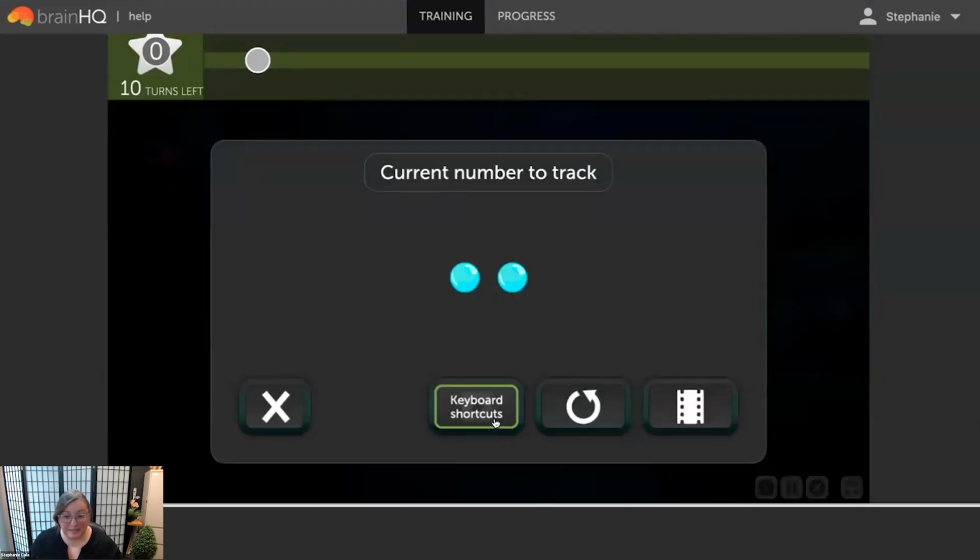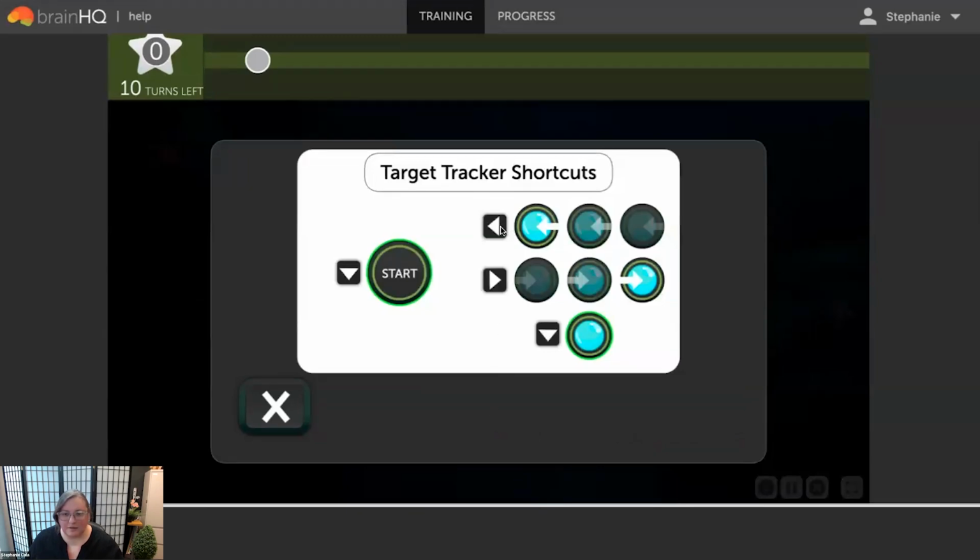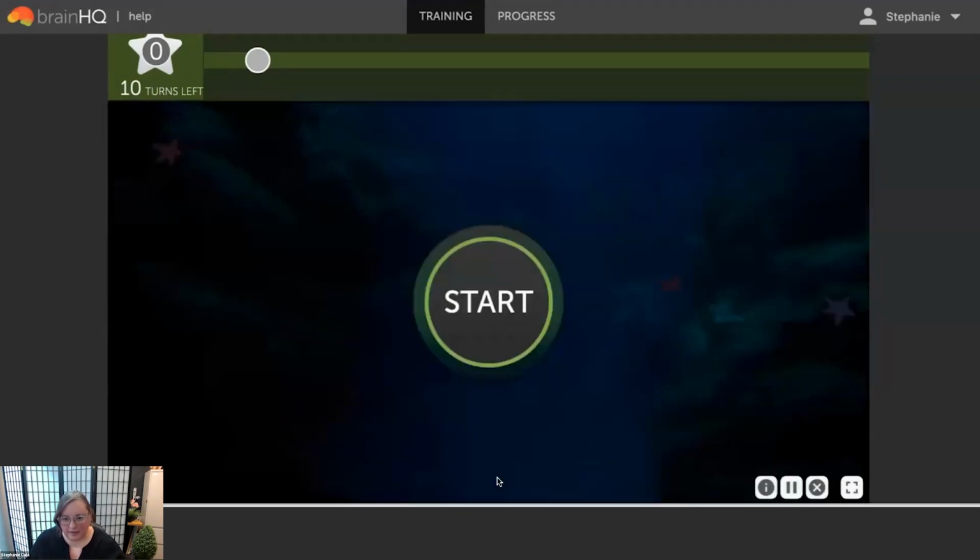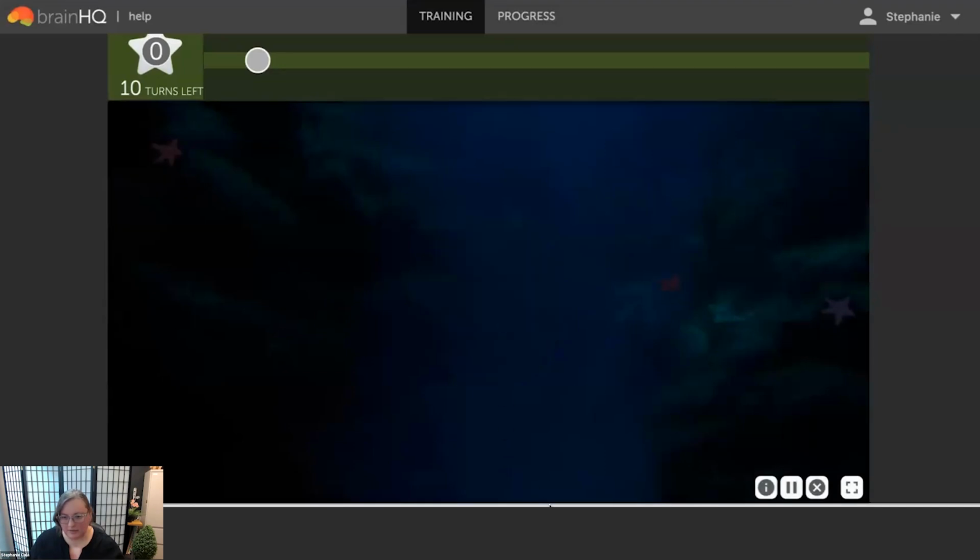Then if you want to see keyboard shortcuts, you can click here, and you'll see that to select a specific orb that's going to be moving around, you can use the left and right arrow keys, and then to effectively click on it or select it as your answer, you would press the down arrow key. So let's go ahead and start this exercise and see what that looks like.